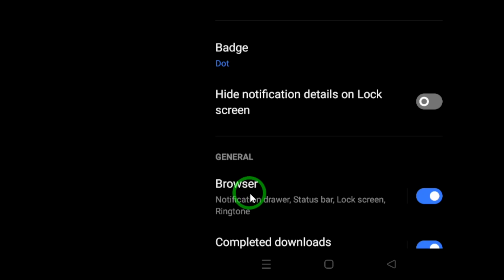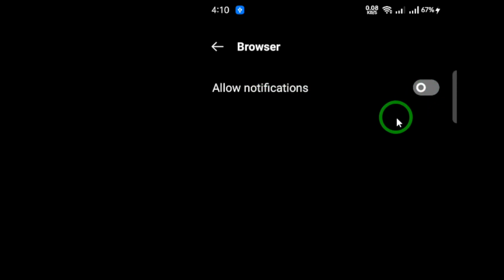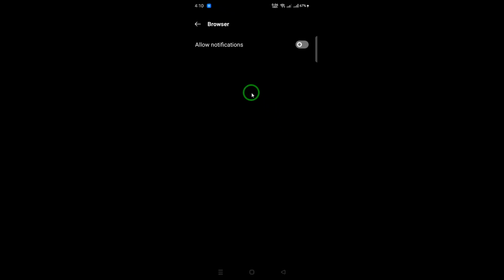If you want to stop all notifications from appearing, simply select the option that says Do not allow sites to send notifications. This will block all notification pop-ups from all websites.